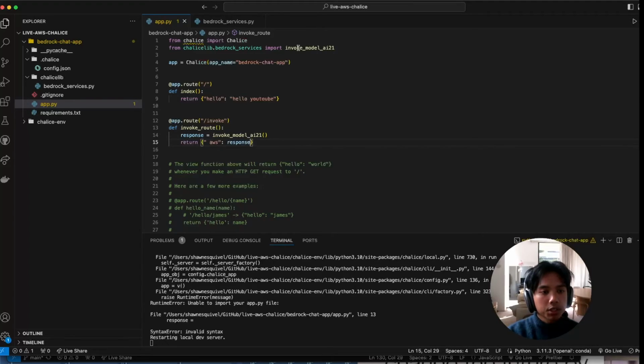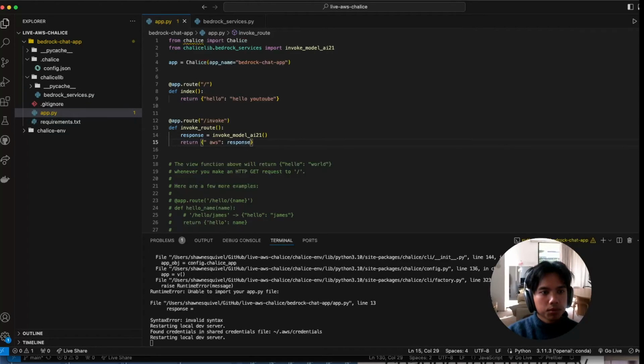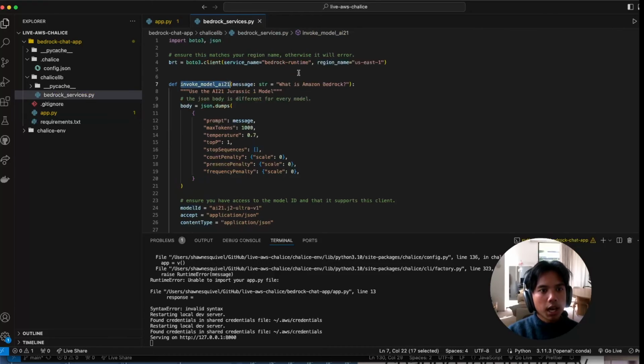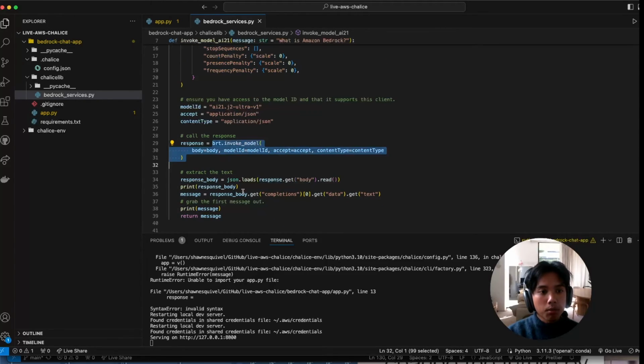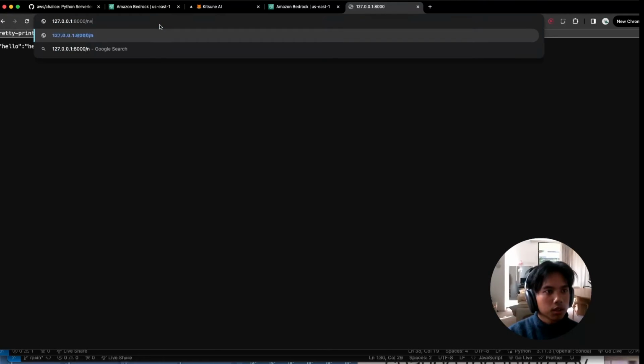So give that a refresh and let your local environment reset. Basically, when I hit the /invoke endpoint, it's going to call this function, and this function just runs a default query asking what is Amazon Bedrock. It's going to use the AI21 Jurassic-1 model, pass in all of the default parameters, and then call the invoke model method and return us the response, which is in the completions.data.text key. So let's go to our /invoke.